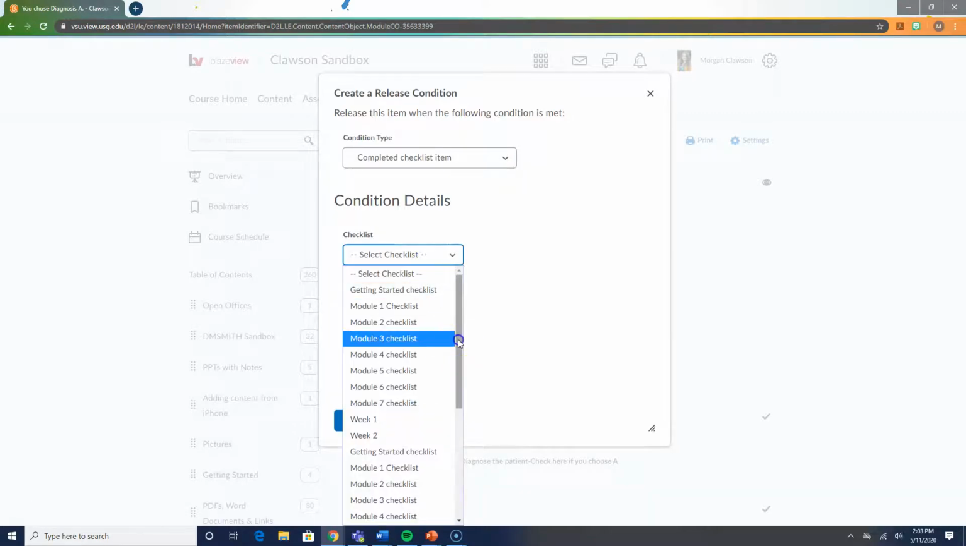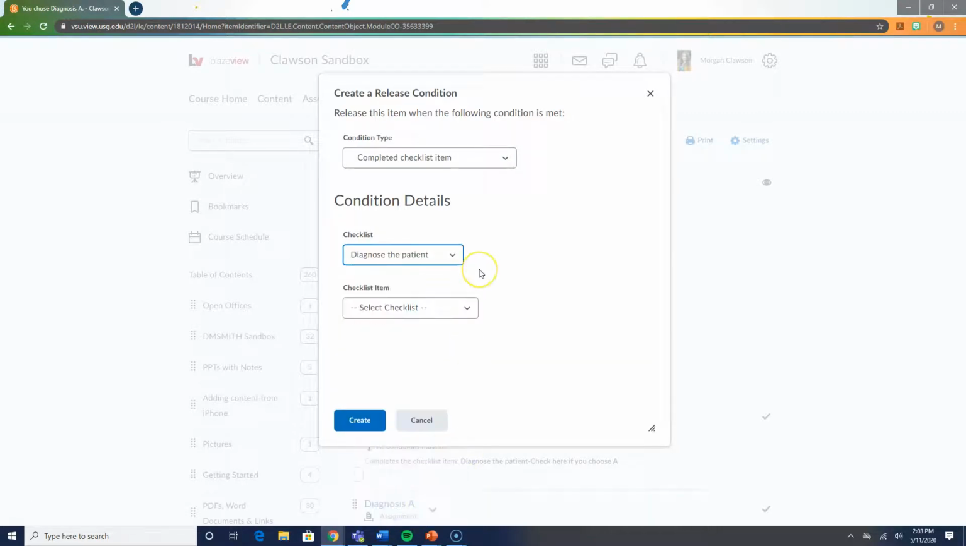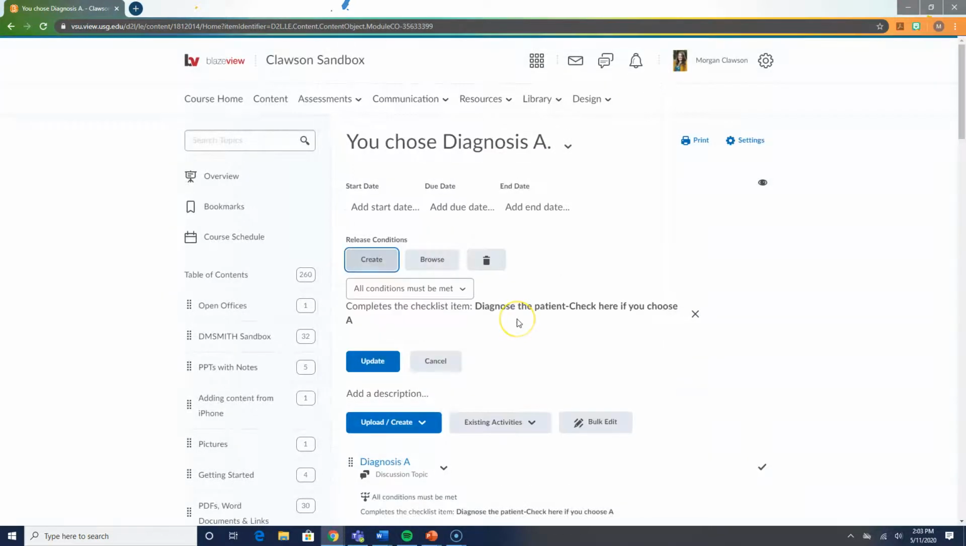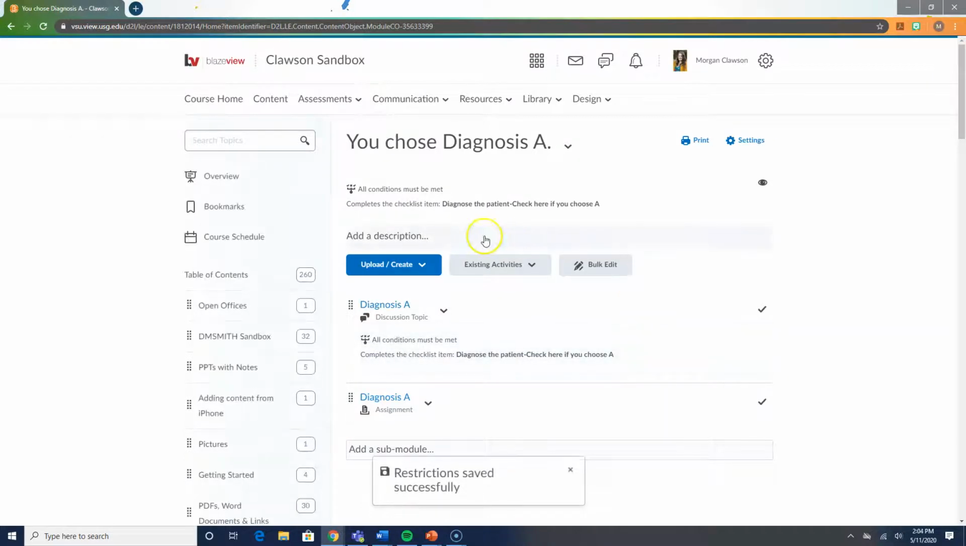Next, we'll select our checklist, and then we'll choose the item. Press Update, and now students will only be able to access this module if they complete the checklist item, "Click here if you choose A."